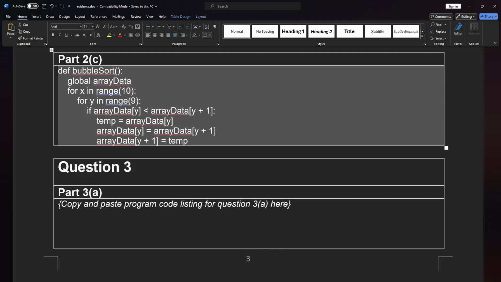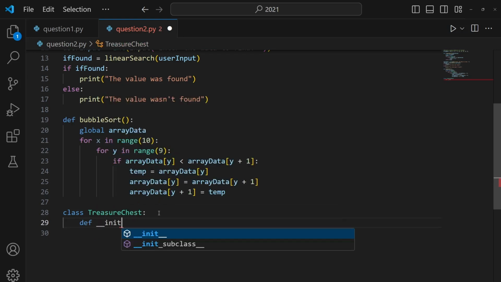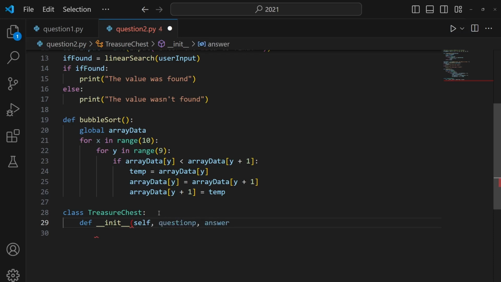Okay, hard work. So class treasure chest. Oops, I didn't put a bracket. Then inside this class, we want to make the constructor, so def init. It takes the question, the answer, and the number of points as parameters.